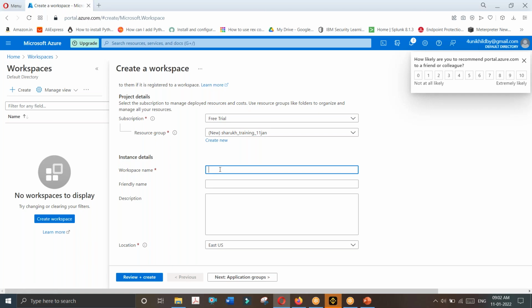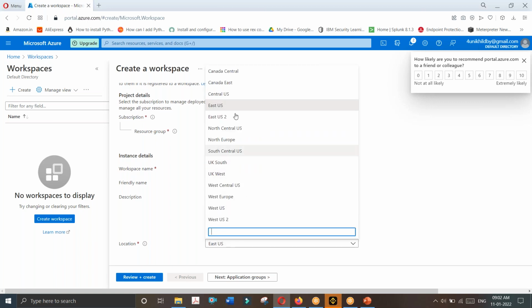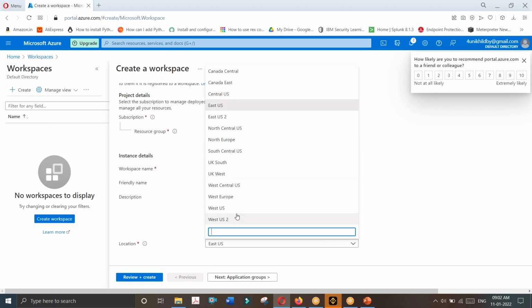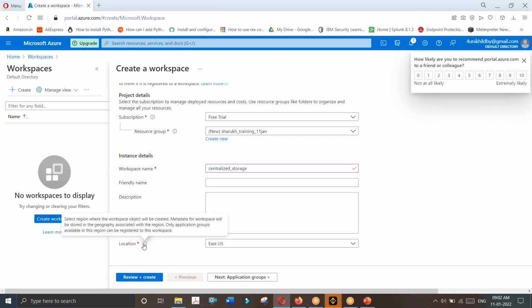I can give the workspace name, centralize_storage. For location, there are multiple locations available based on your requirement. You can select the location there. Let me check whether India is there or not. Central US, I think India location or Asia Pacific, Canada East. I actually have to check whether the India or Asia Pacific location will also be there. Might be, in the free tier, I'll not be able to create in those locations. I'll check and let you know.